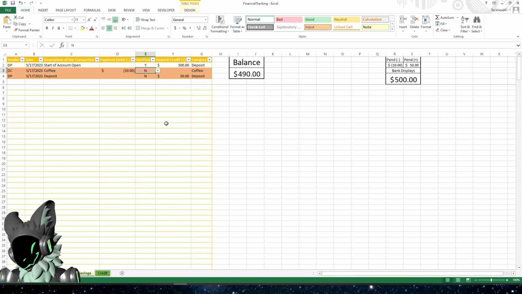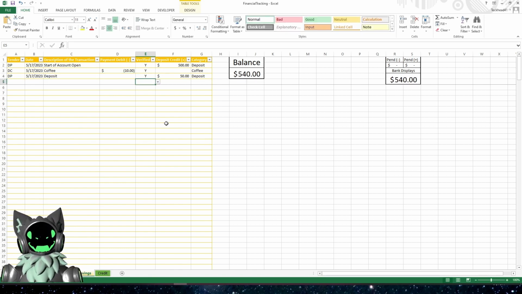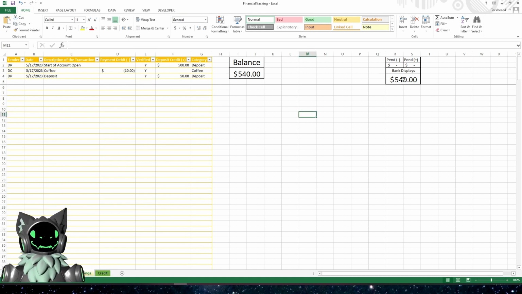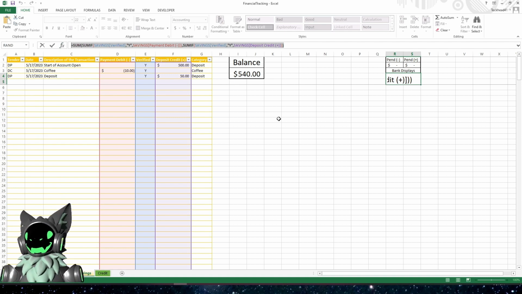So now, if we say yes, that $10 comes out of the bank. They are aware of it. If I say yes again, the bank is aware of the money going into the account, and also your available running balance updates as well. So then we will do the same thing on the other sheets. So we can see this, and we're going to copy it.